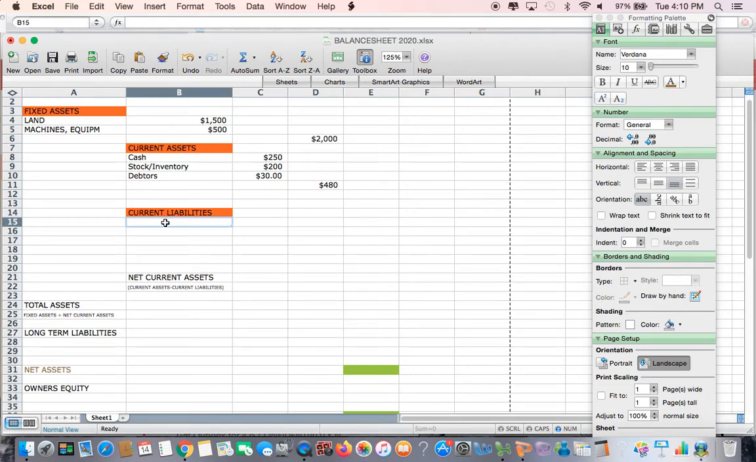These are short-term loans, less than a year. Could have dividends, any taxation, overdrafts, creditors. Any of these terms could fall under current liabilities. And these are the debts that the business must pay within the next 12 months.